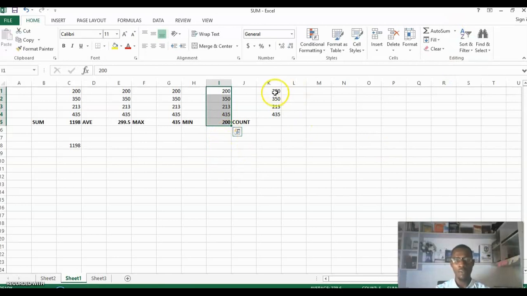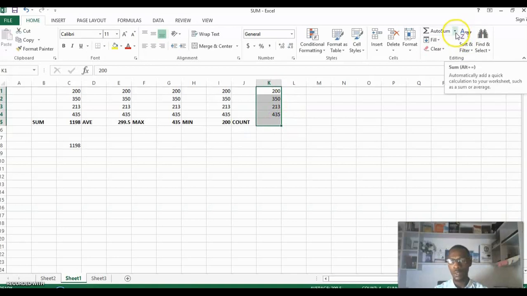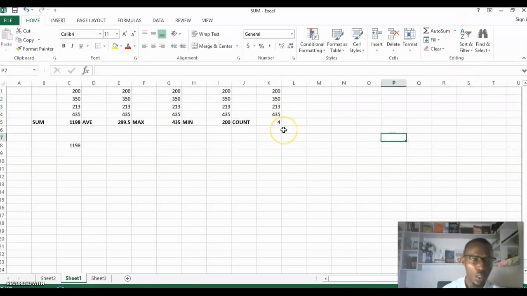Wow. Now for us to count the number of values we have in our cells, highlight all of them with an extra cell, go to auto sum, then go to count numbers. Wow, you can see we have 4. Now for the summation we have 1198. For the average we have 299.5. For the max value we have 435. Min value we have 200, and the count is 4.